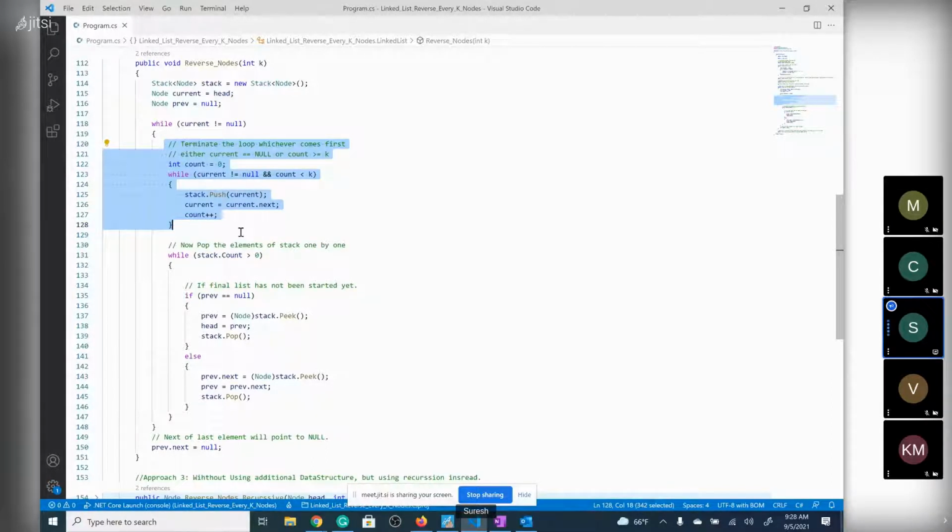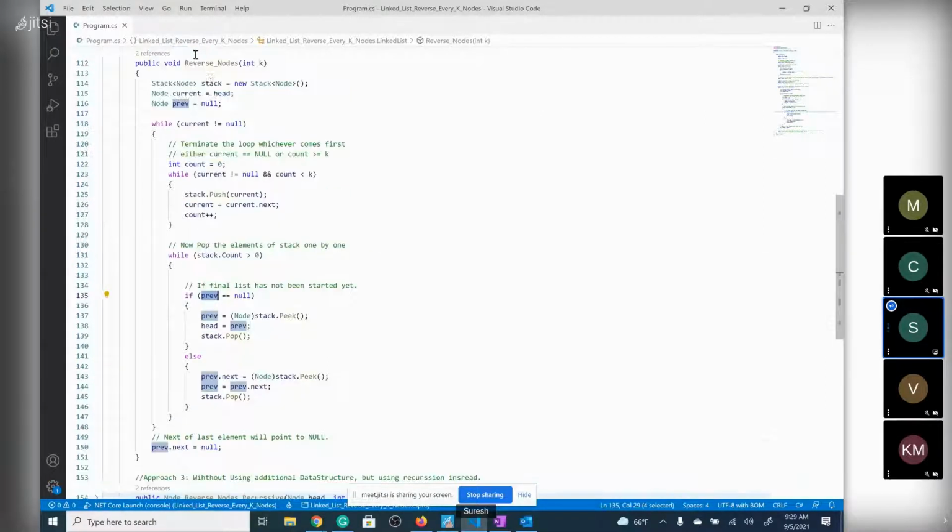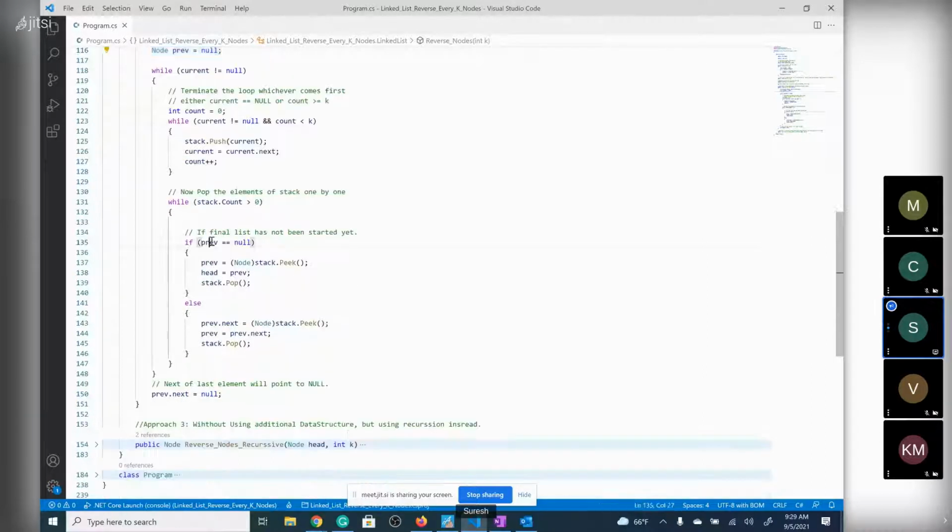Okay, now pop the elements of the stack one by one. So while stack count is greater than 0, it's just a simple while loop, right? Take each element. If the final list has not been started yet, what we are doing here is a simple check: is previous equal to null? That is null because we initialized it with null. That means we are processing the first three nodes. That's the meaning of this if condition.